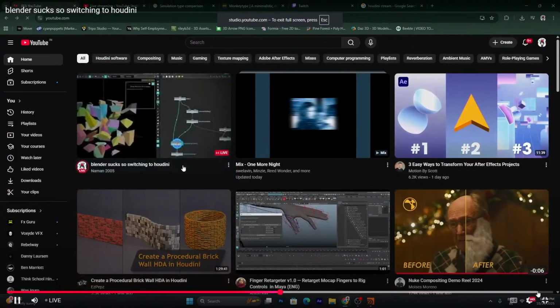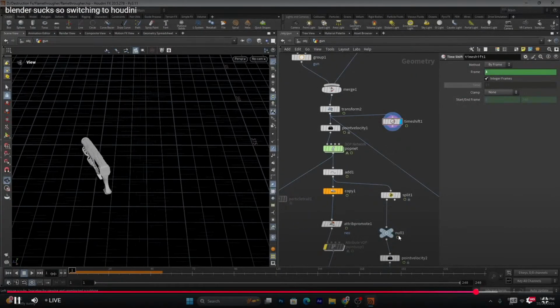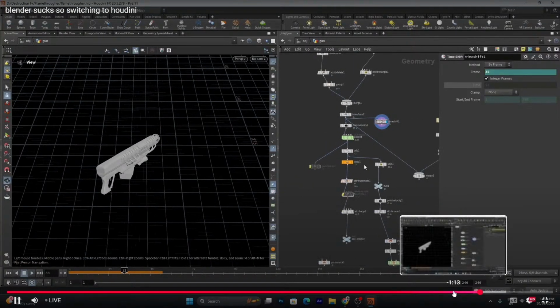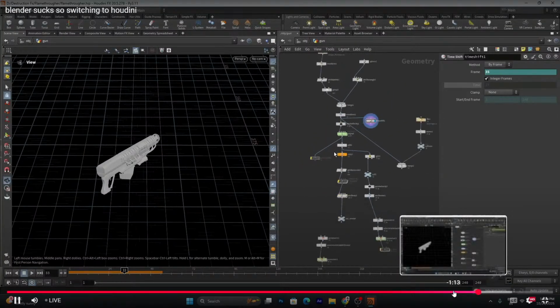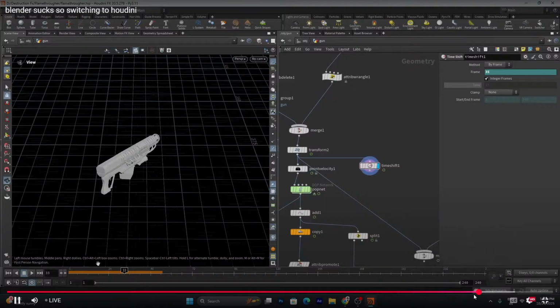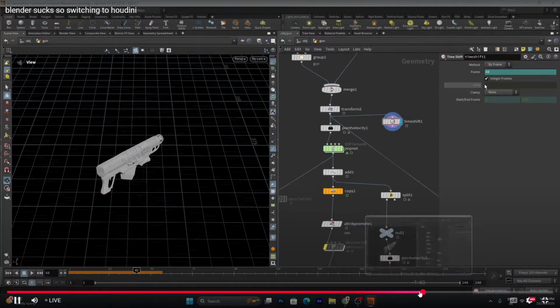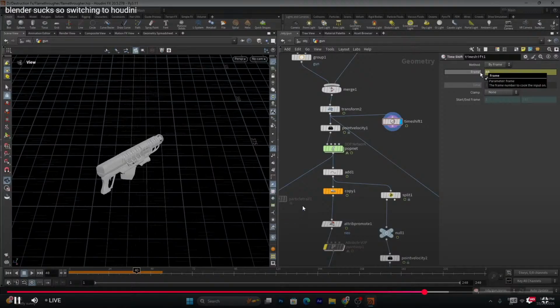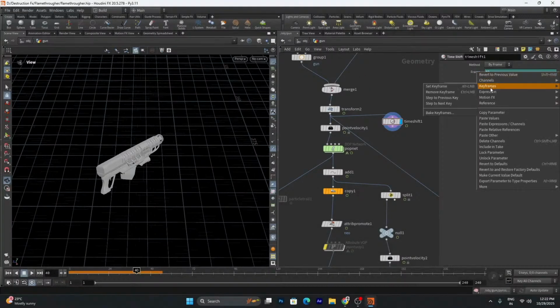Then it starts from the plus 1, so actually we're just offsetting the value, and this is by frame number. Okay, so let me just see the expression real quick.